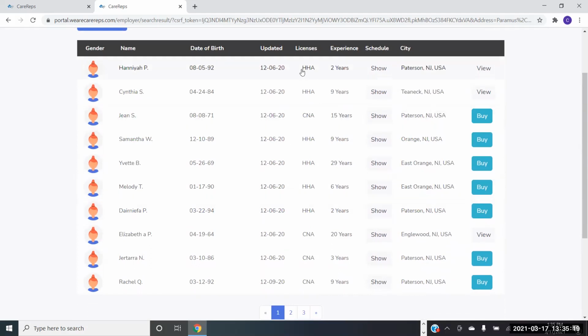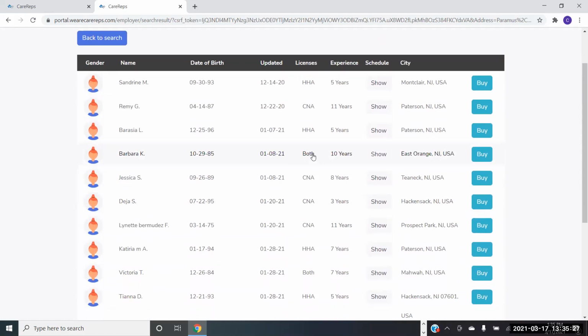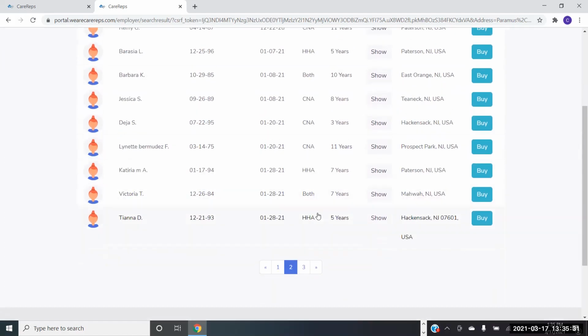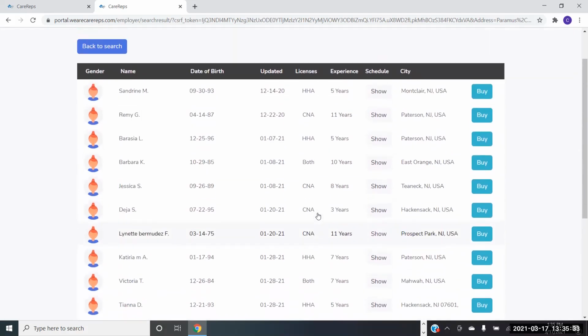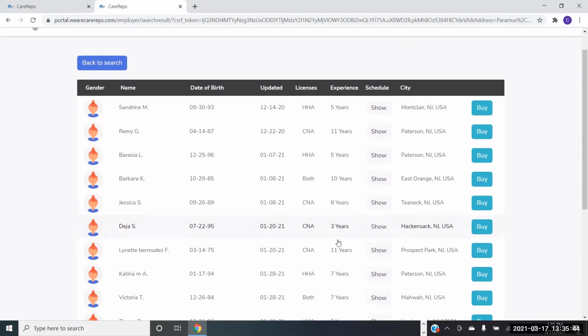The licenses, HHA or CNA. Sometimes there'll be folks that have both. Let me just see if anyone is. Yes, you see here both a CNA and an HHA, so you can indicate which one you're looking at. Experience, so you get the number of years, so you can determine if you need someone that has a lot of experience or maybe someone that's just starting out.